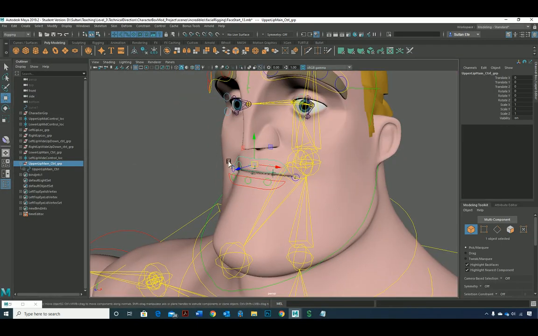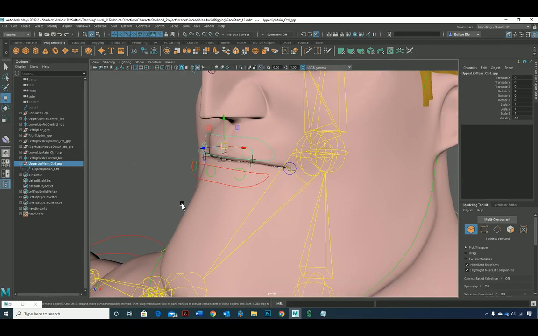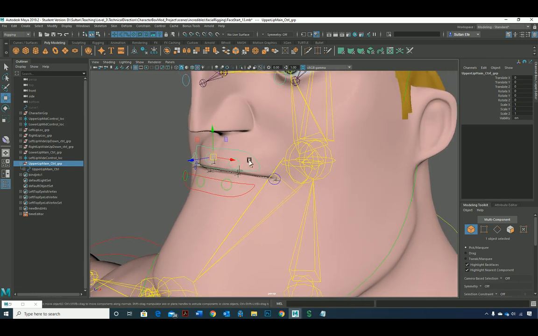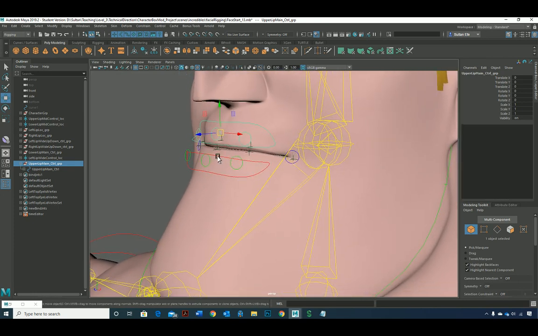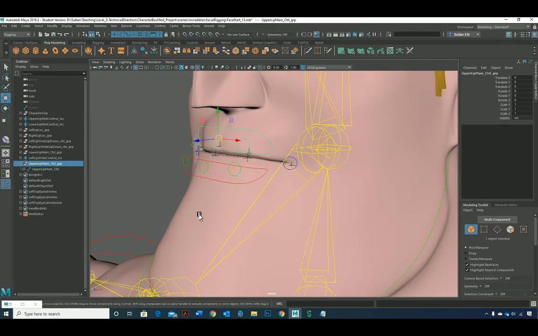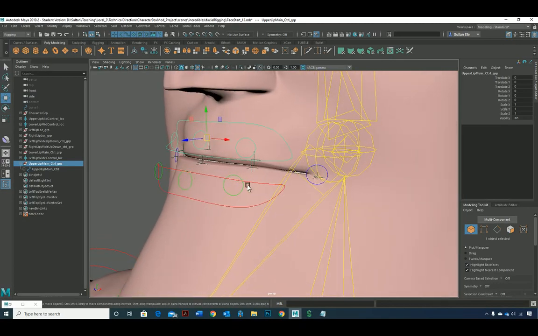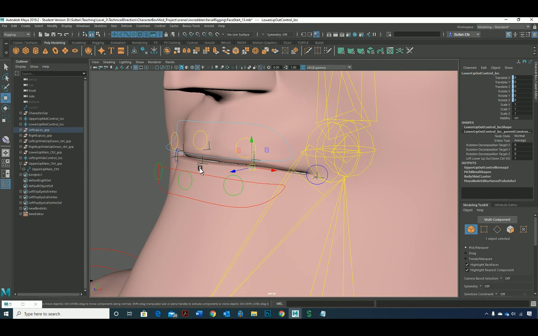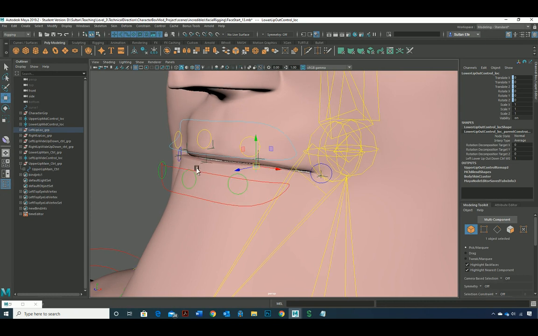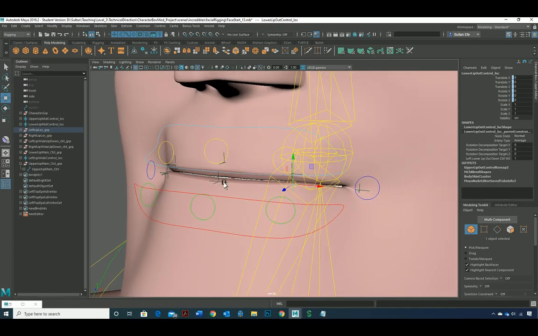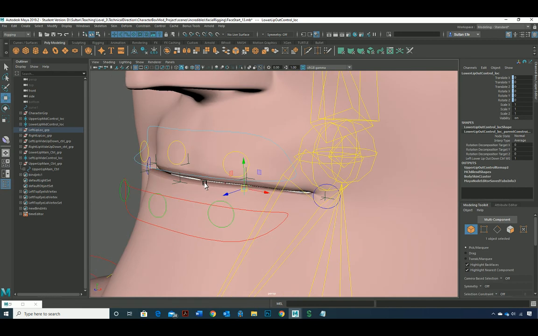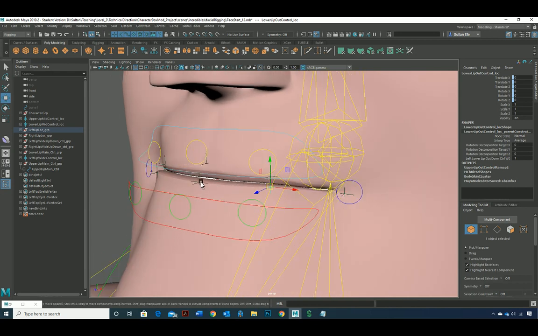To avoid double transformation, when we rotate the jaw and the head, we want these controls to follow the jaw control. But then again, we also have these locators that are floating there. So we need to think of these guys as joints that are manipulating the skin.